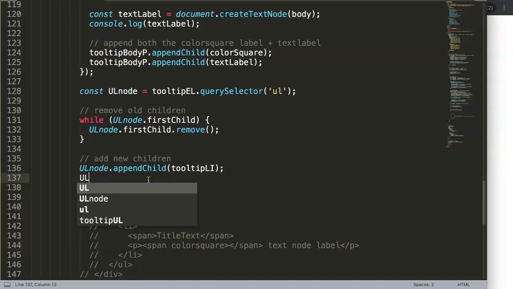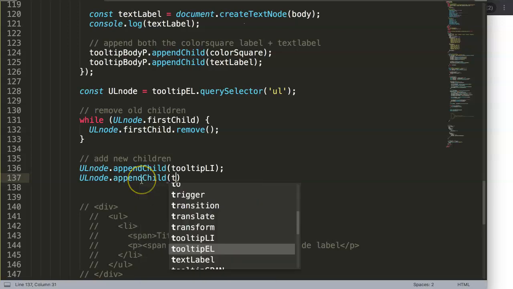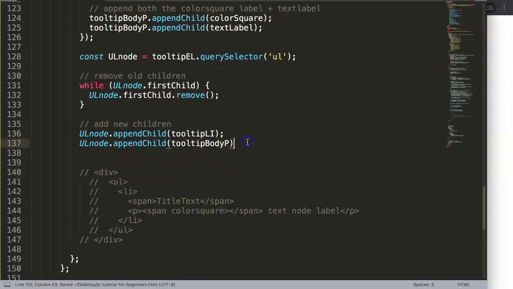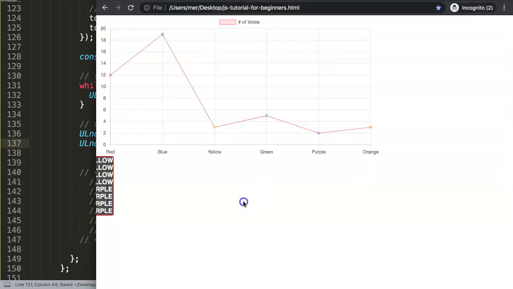We say ul note, and then here we're going to say as well appendChild, and then here we put in the tooltip body p. So basically we're going to add this in here, and there we are. So once we save this, all right, let's see if I have this correct. Once we save this, and I refresh, there we are, we're getting the data.